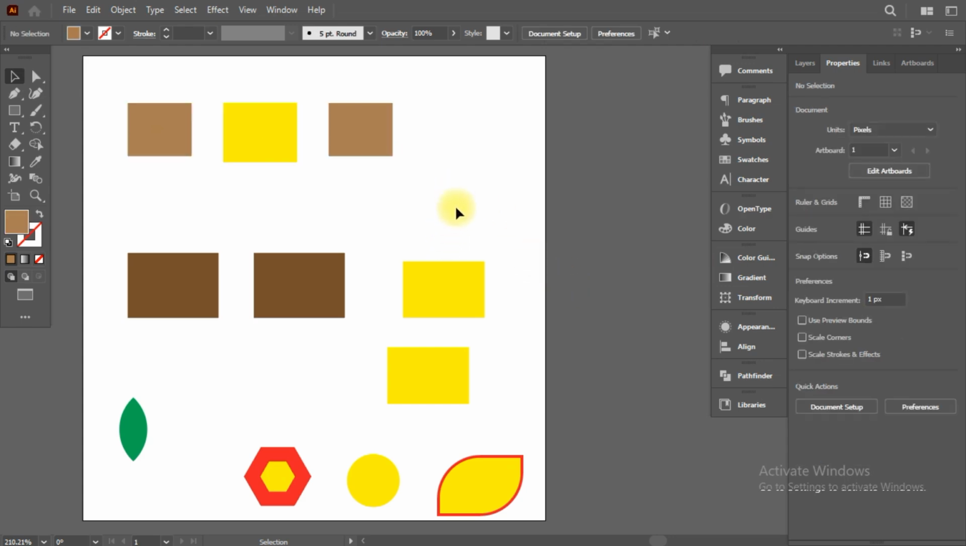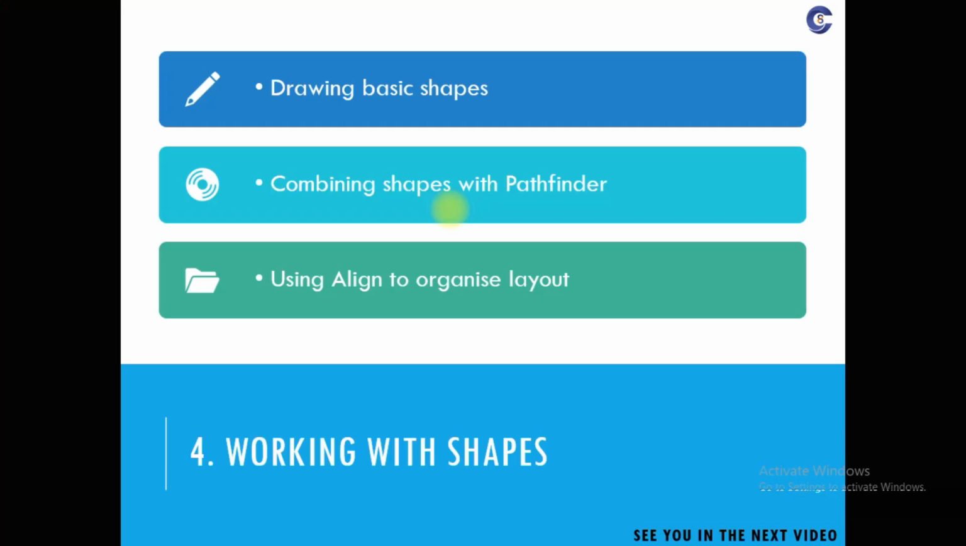Alright, so thank you. This brings us to the end of this tutorial: drawing basic shapes, combining shapes with the Pathfinder, and using Align to organize layout. So see you in the next video. Thank you.